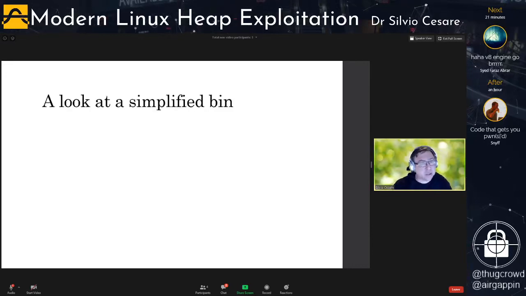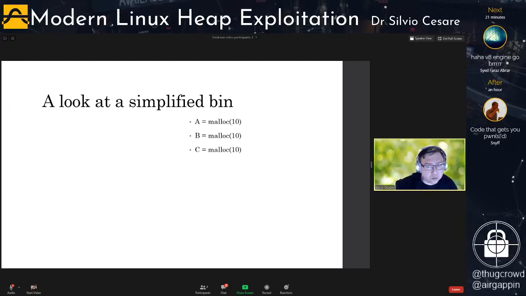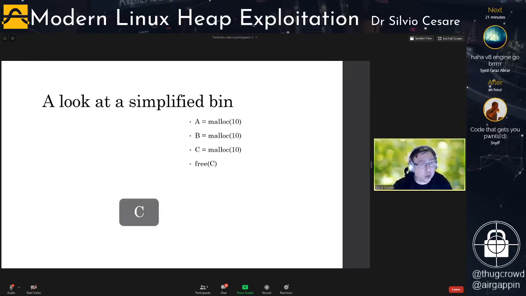So we'll look at a simplified bin. This is one of the main things that we're going to look at attacking or corrupting. So we allocate some memory. Our bin currently doesn't have any items in it. We allocate some more memory. We still don't have anything in our bins. Remember, our bins are placeholders so that we can later recycle free chunks. So when we free something, it goes into our bin. We free chunk C, and it went into our bin.